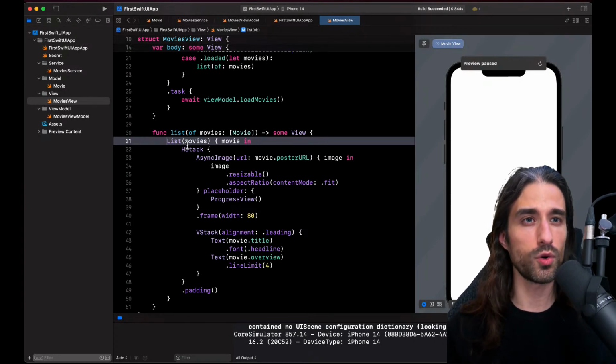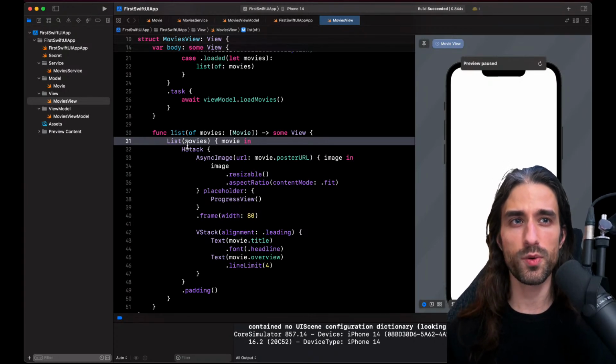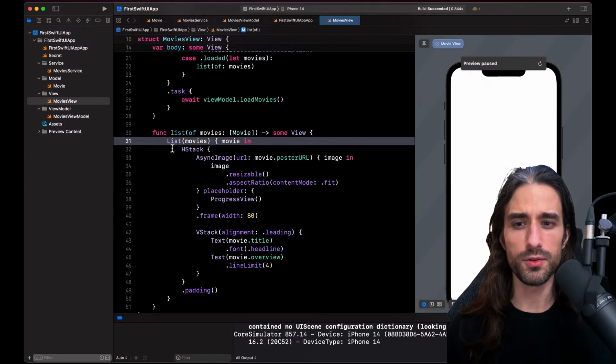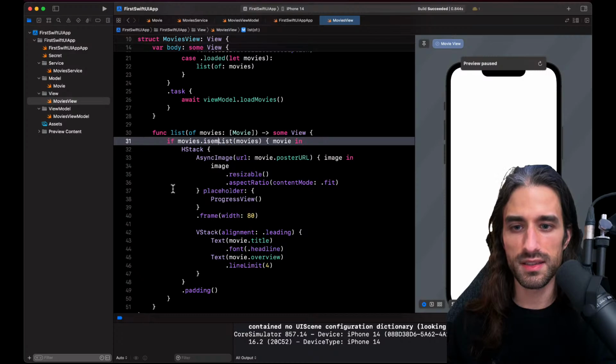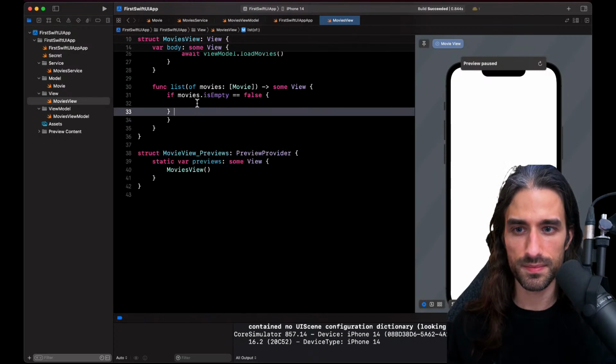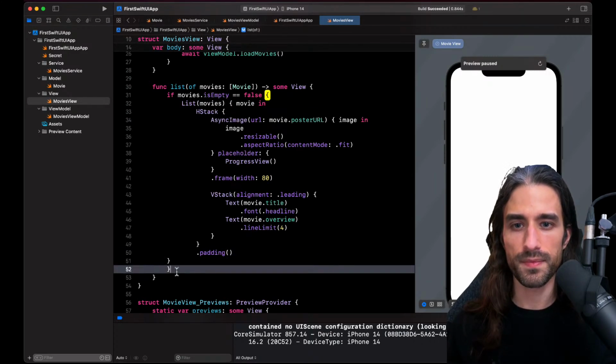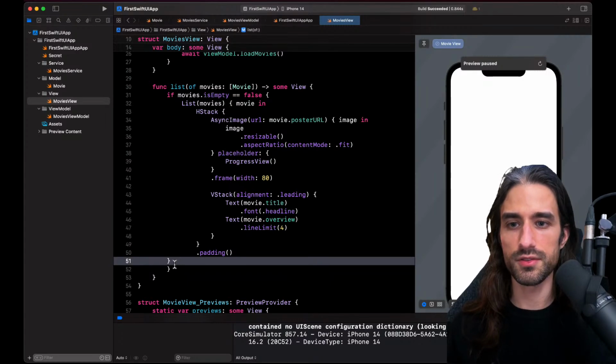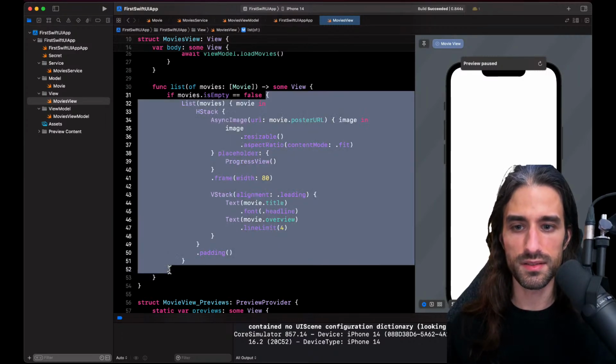So we're returning just one thing. However, if I had a code that was a little bit different, like if I was, for instance, doing an if statement, let's try it. I do if movies.isEmpty == false. So if there are elements inside the list, I return the list. Let me fix this.